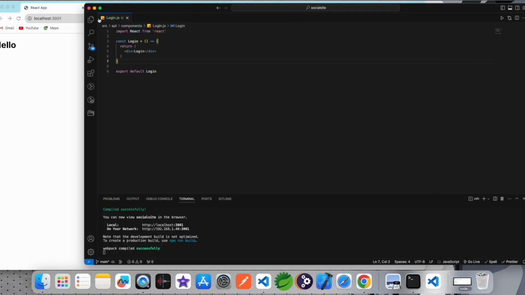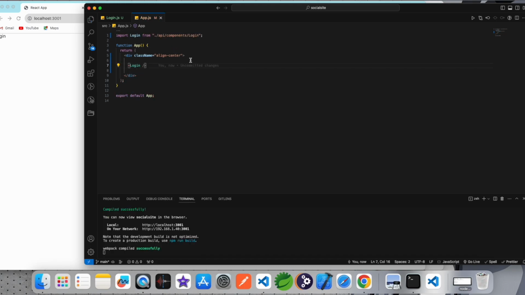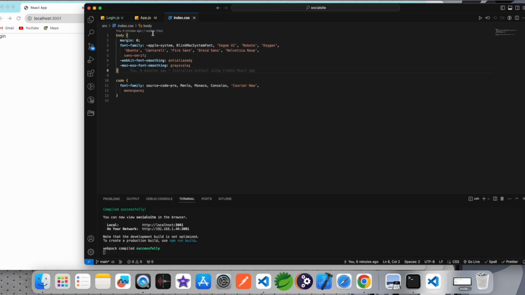First I will cover the controlled component of React.js, which is the method where you get the data from the input field through controlled behavior, and after that I will use the uncontrolled method. Before that I make some changes in the app.js file. I make a class named align center, and this class I have designed in index.css. Then import the login and design the login.js file.